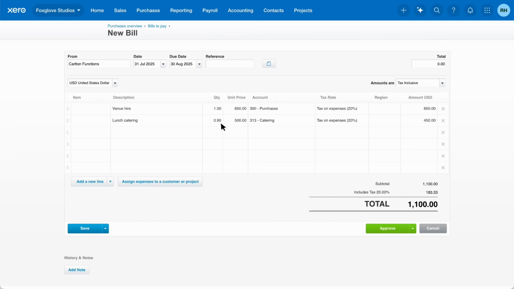To reorder item lines, click the far left side of a line, then drag and drop them into the order that matches the paperwork. To ensure you've added all the details, you can click Add a new line, or use the drop-down to add 5, 10, or 20 lines if you need them. If you've paid expenses that relate to a specific customer or project, you can assign the costs to pass them on. Click Assign Expenses to a customer or project.